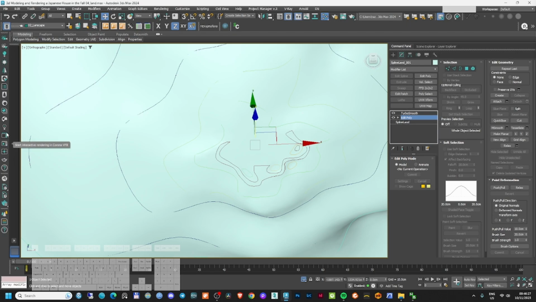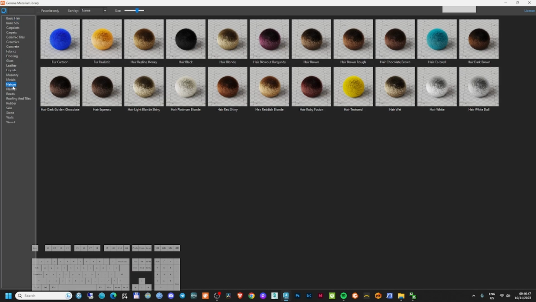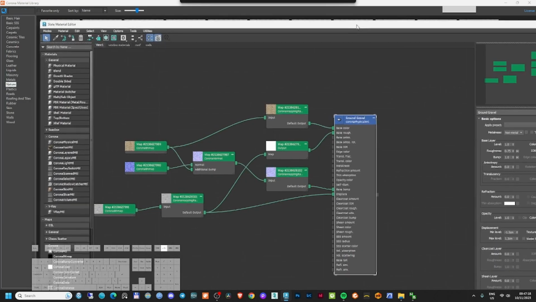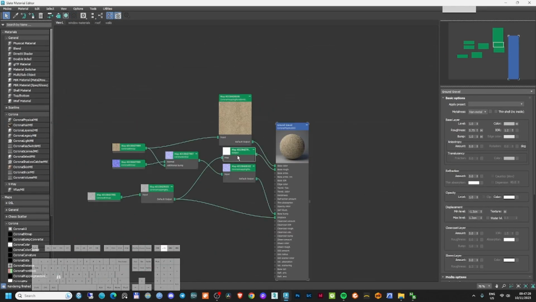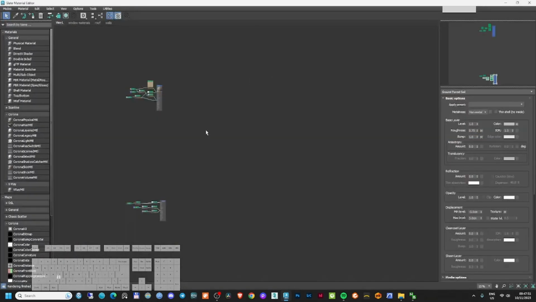I will just go to Chaos Cosmos, Corona Library, and here to nature. I think, yeah, that's correct. And here at the nature we have a couple of ground mossy, ground needles, ground rocky, ground leaves, and ground gravel with leaves. So we're gonna take the gravel ones. Okay, this is good. And then we're also gonna take the ground, the forest soil.